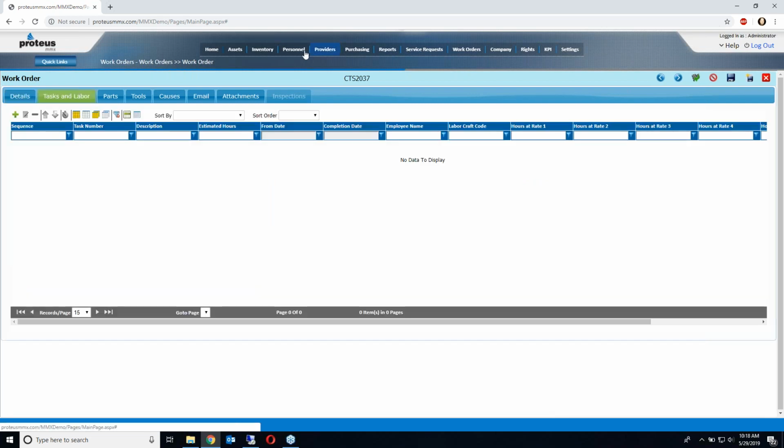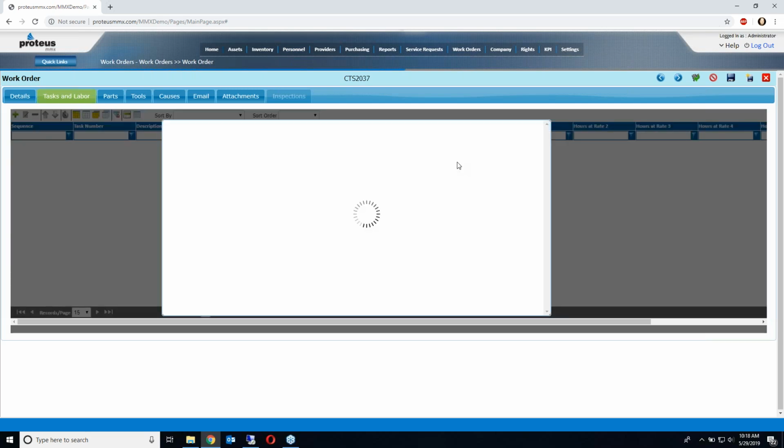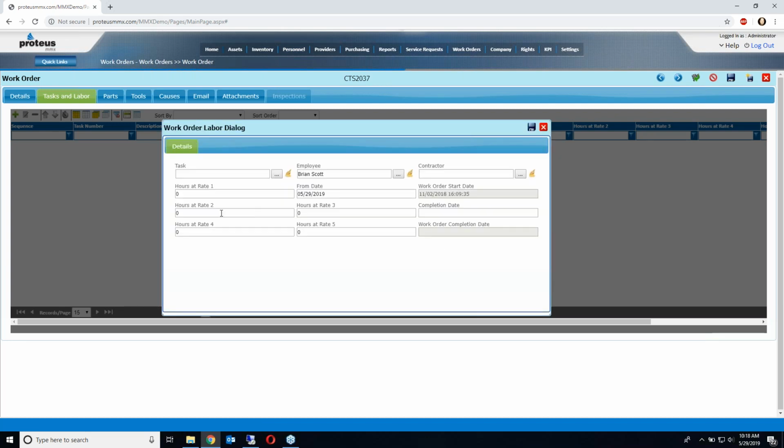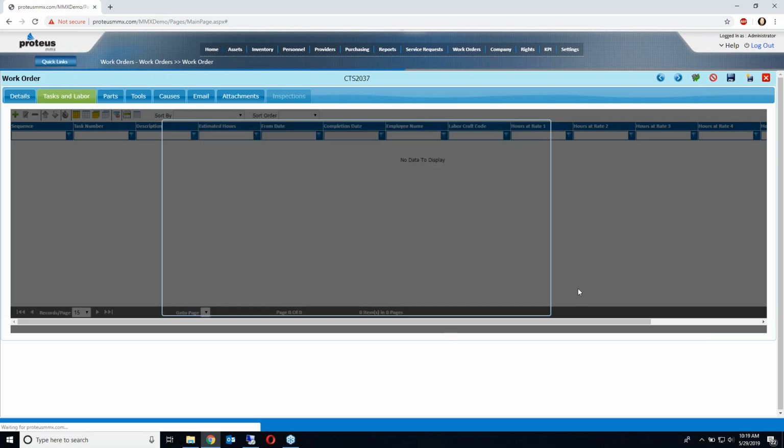Tasks and labor, that goes back to our personnel here. So this would become the labor cost on your work order. We'll add Brian Scott. Just basically enter the number of hours they worked, the date that they finished, and save.